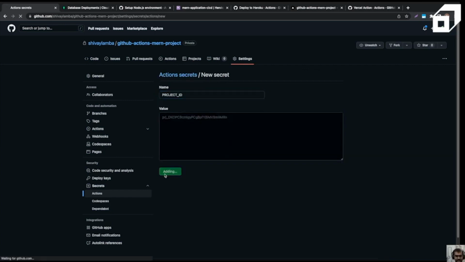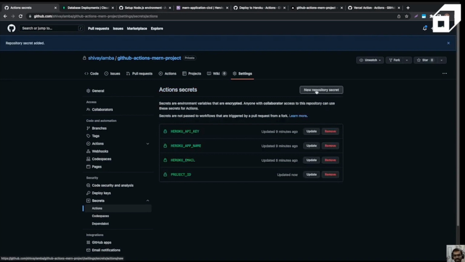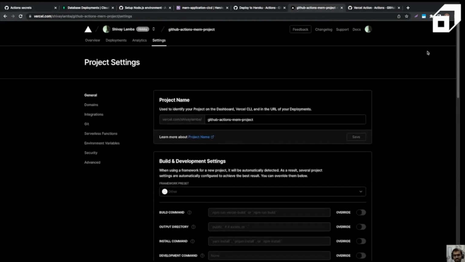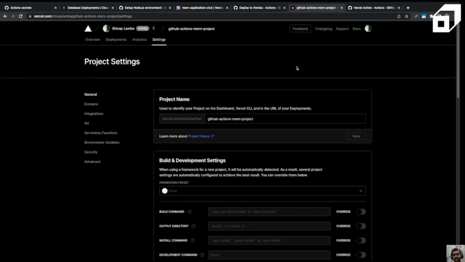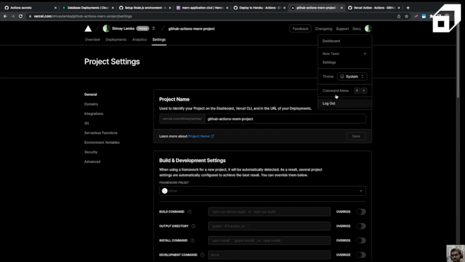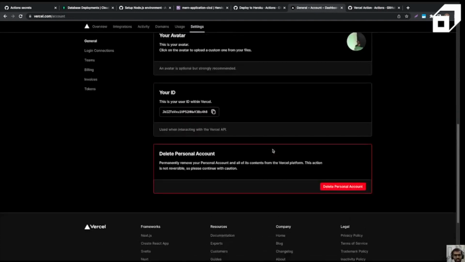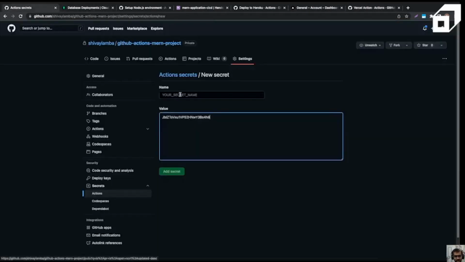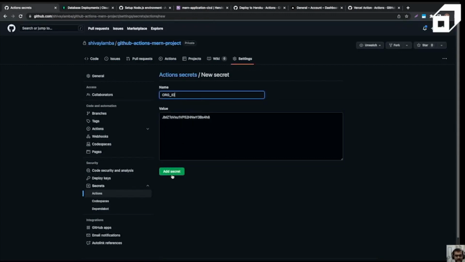So we'll define our project ID over here, and then we'll create a new repository secret for our org ID. Basically, the org ID is the same as your personal ID. So in case you have a personal ID on Vercel, then of course the org ID will be your personal ID. You can fetch that by going to your settings and going to your user ID. So your user ID is the org ID, but in case you're part of an organization, then the org ID will be the organization ID. So we'll define our value as the org ID. So this is our org ID.